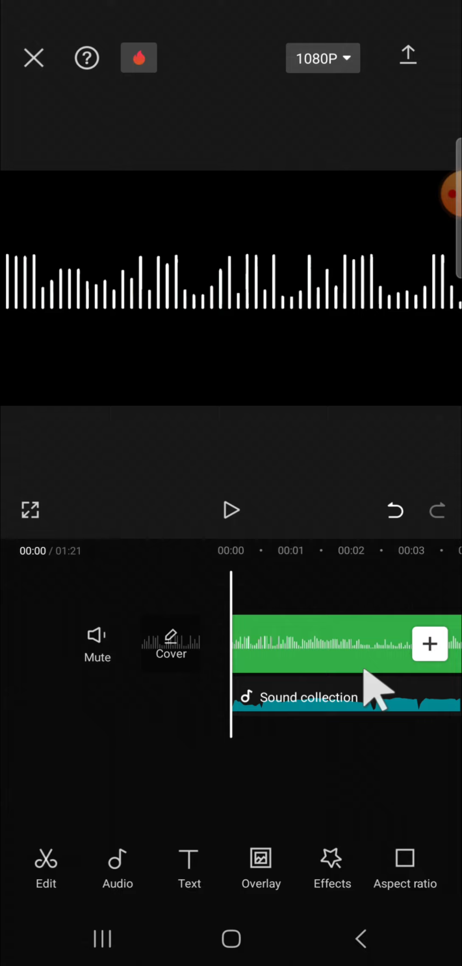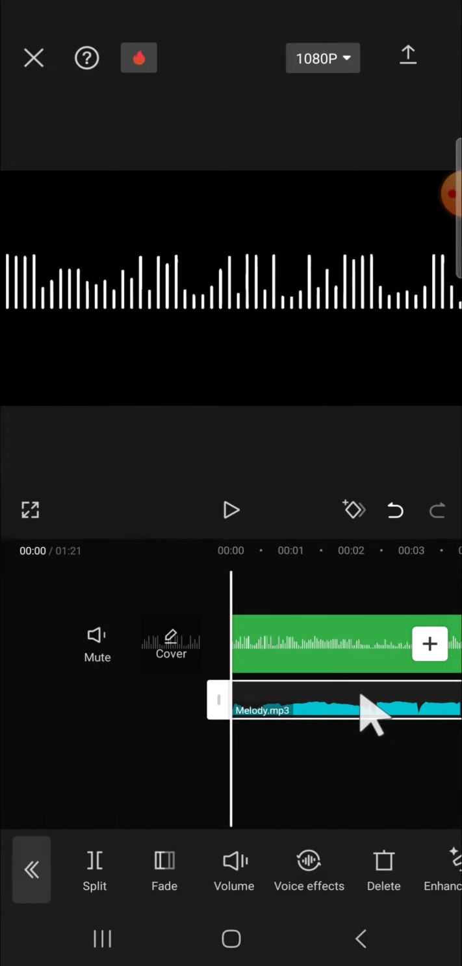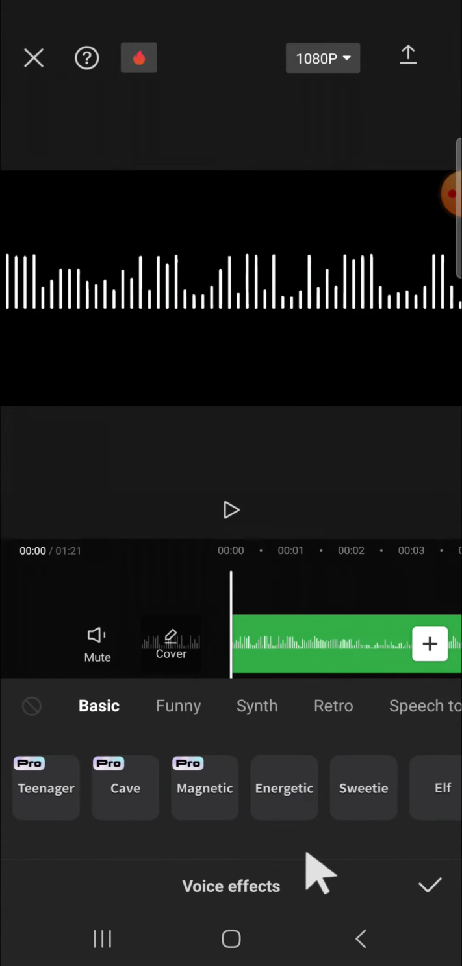So first of all guys, we can click on the music or the audio, then click on the audio again until you find the voice effect. Click on this voice effect, and there are some effects we can use to make our music sound muffled.